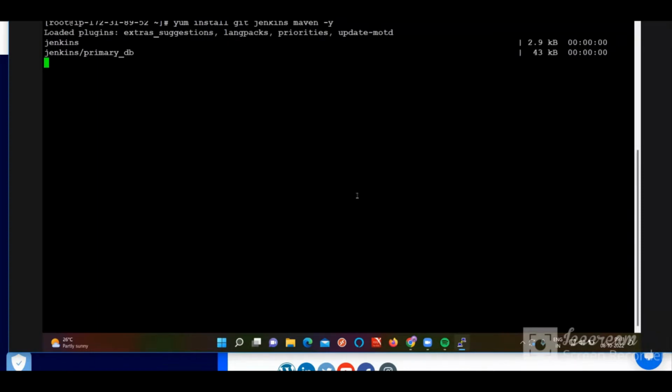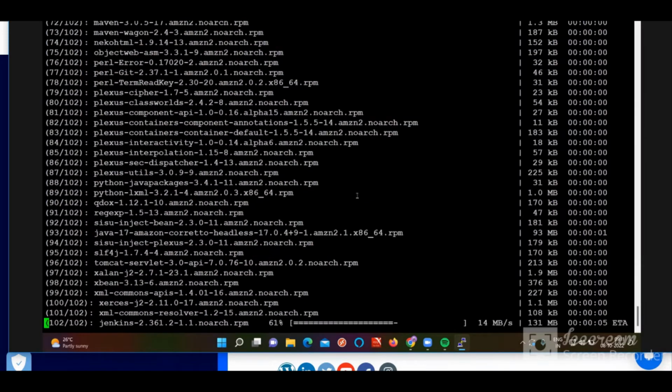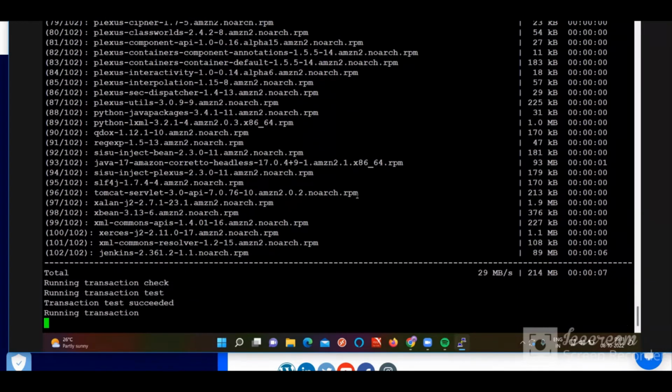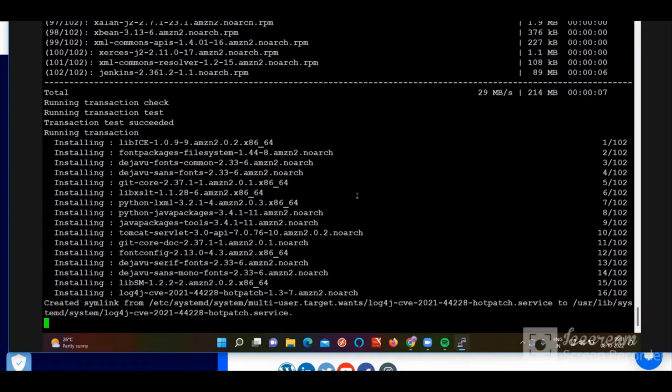And the second step is package installation. So yum install git Jenkins maven -y, and install Java and the others separately. What is the port number of Jenkins? 8080. Okay. You will also get the same port for Tomcat as well. We can change the port numbers as well. I will show you once we are into the Tomcat part.